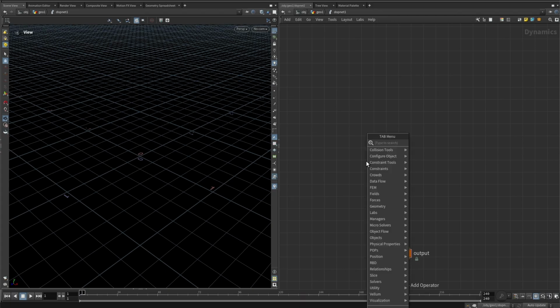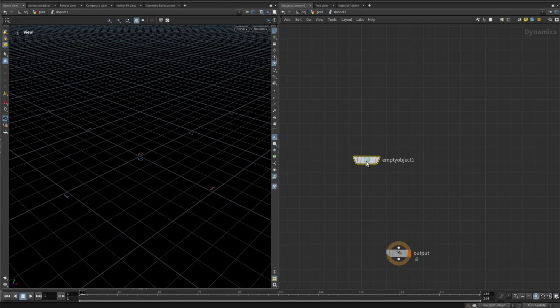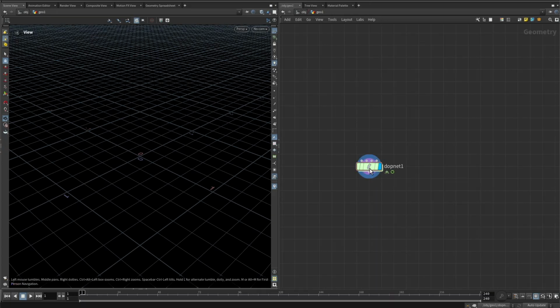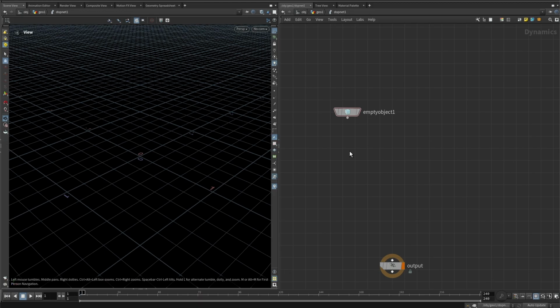To begin with, let's just add an empty object. This object holds the data, so the particles, the geometry, the fields, and so on. But we need to feed it that data so it can basically store it while we solve the microsolvers later. So we know particles are an important thing of a FLIP solver. So let's start creating a particle field. And you can do that outside or inside this DOP network. I'll choose to do it inside.